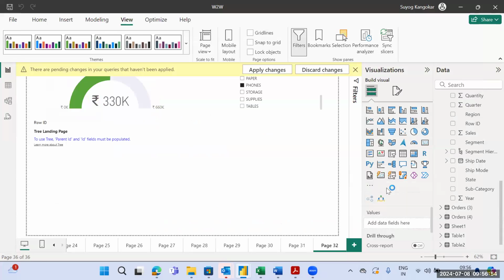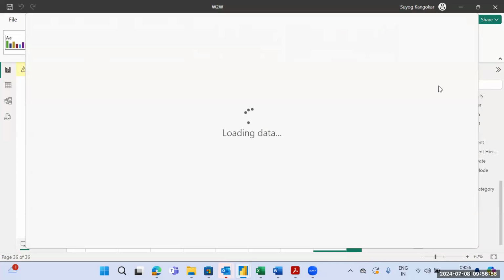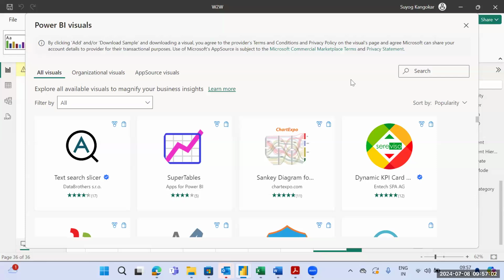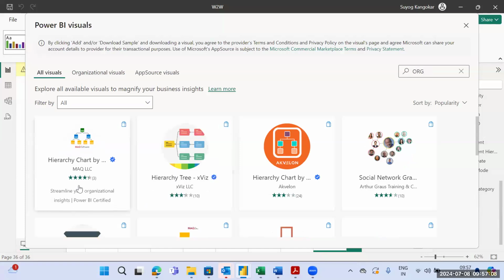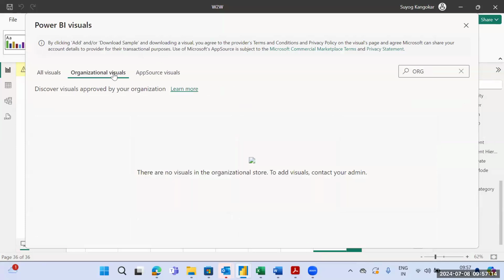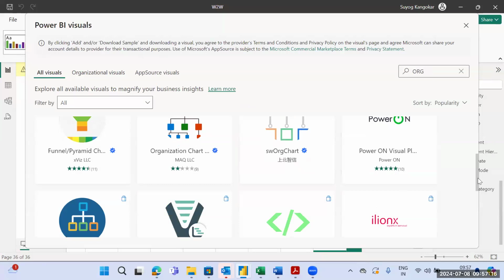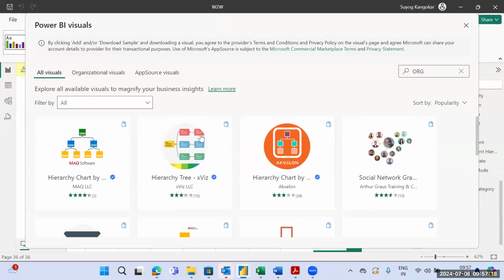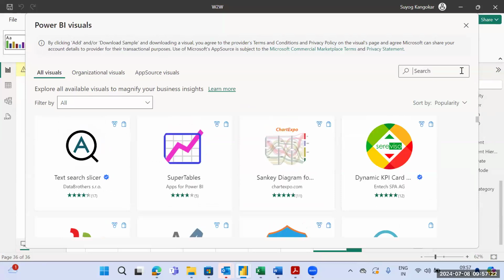One more thing about custom visuals: there's also an interview question. They may ask what custom charts you have used in your projects. At that time you can say you used these charts. See here, can you see this blue tick mark? That is known as this: Microsoft has approved this chart, so that's the reason it has a blue tick mark.